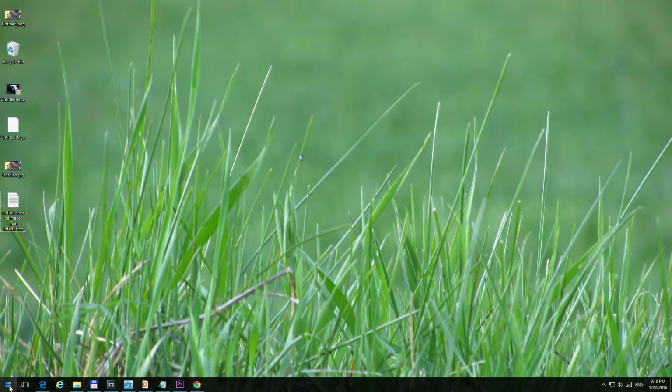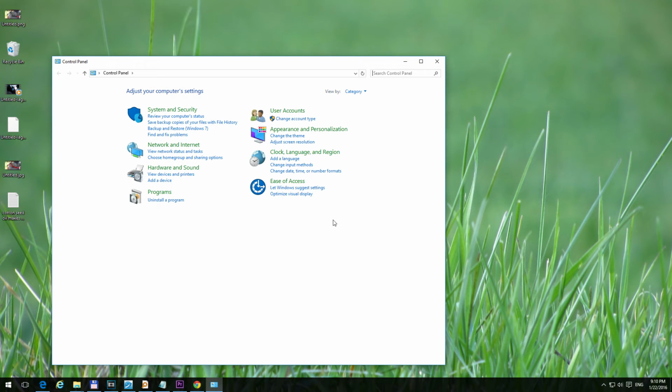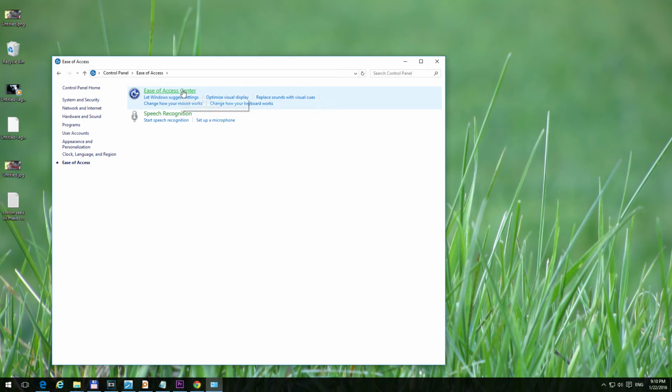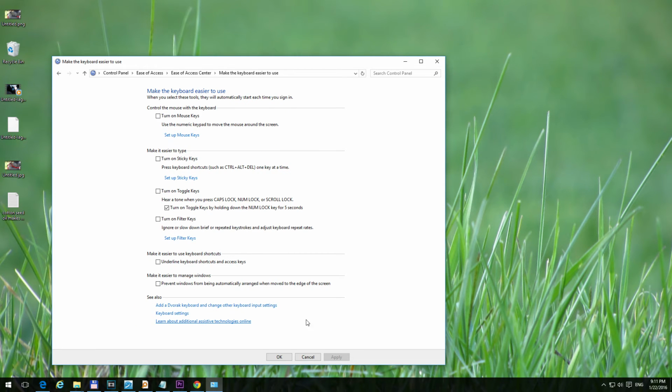Let's go to the start menu, right click on the start button, and go to Control Panel. Then let's go to Ease of Access and Ease of Access Center. Scroll through this section, and go to Make the keyboard easier to use. Now here we have Underline keyboard shortcuts and access keys.